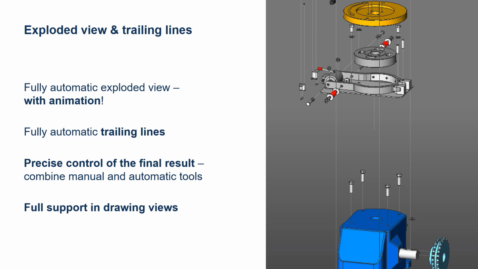Now we have fully automatic exploded views that you probably noticed this morning. And also we added fully automatic trailing lines, so you can see the relationship between parts not only in animation, but on static pictures and drawings as well. And you don't need to apply it to the entire model. You can combine manual and automatic exploded views in one single drawing to get what you really need. And of course, it's fully supported in drawing views.